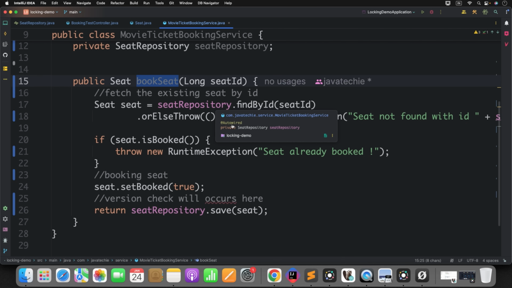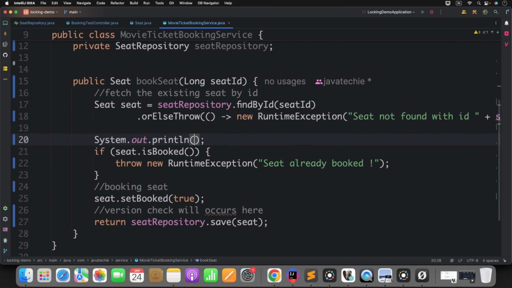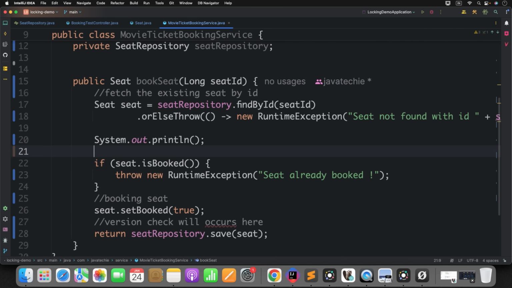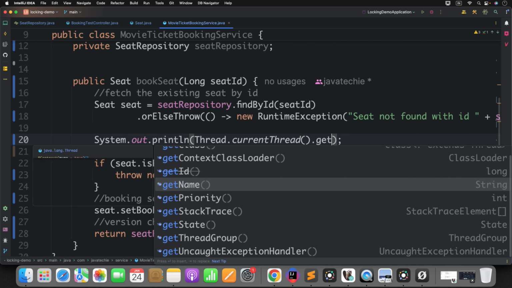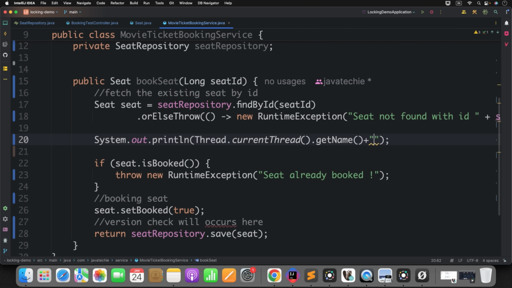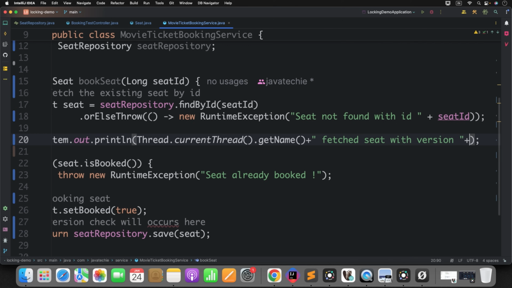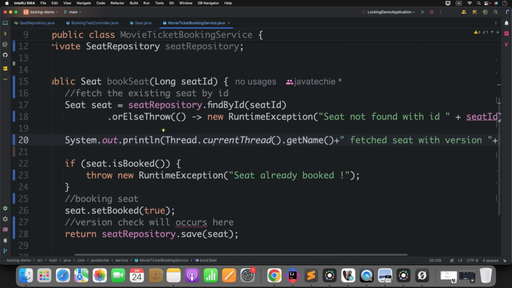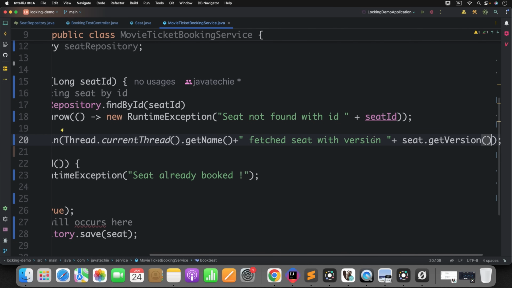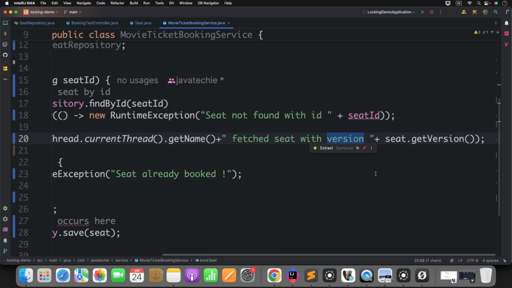So I'll just add a log statement here. You can add SLF4J, but I will go with the sysout. I just want to print which thread is trying to access this now, and what it is doing. What I am doing here is printing what the thread is and what version it is getting. Because what we understand, if thread 1 books the ticket, or updates the DB, the version value will be changed.